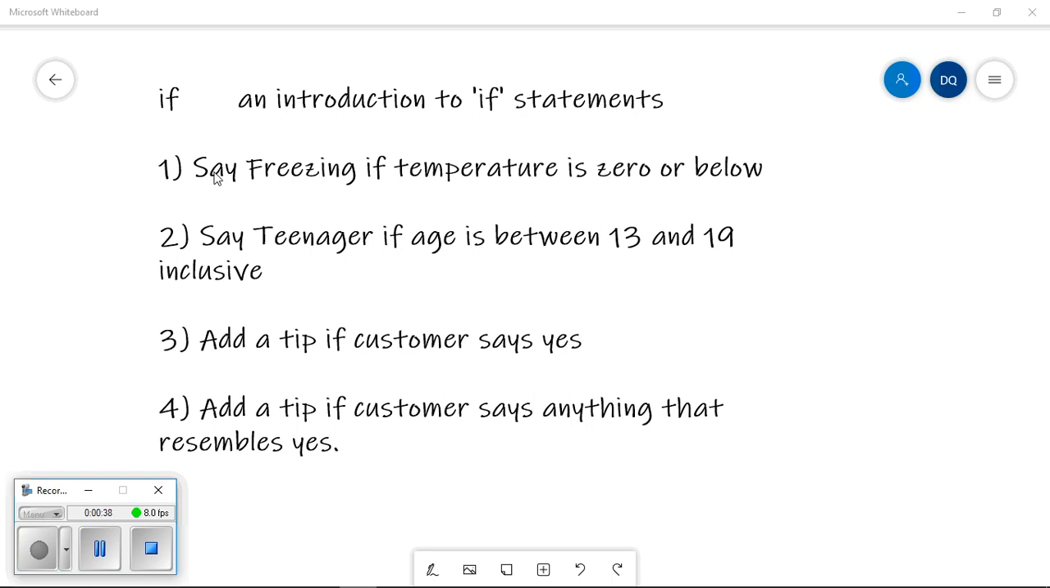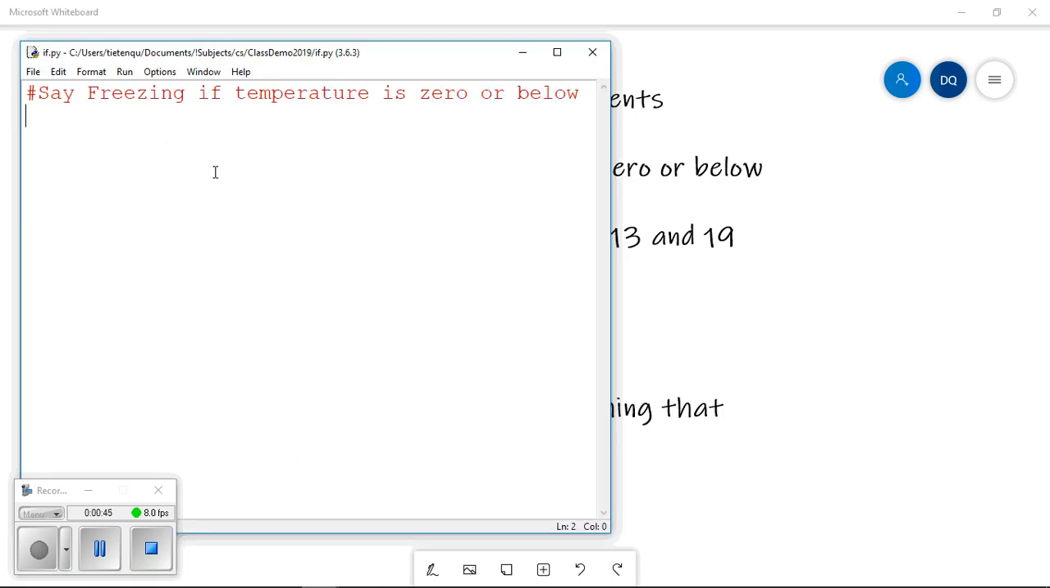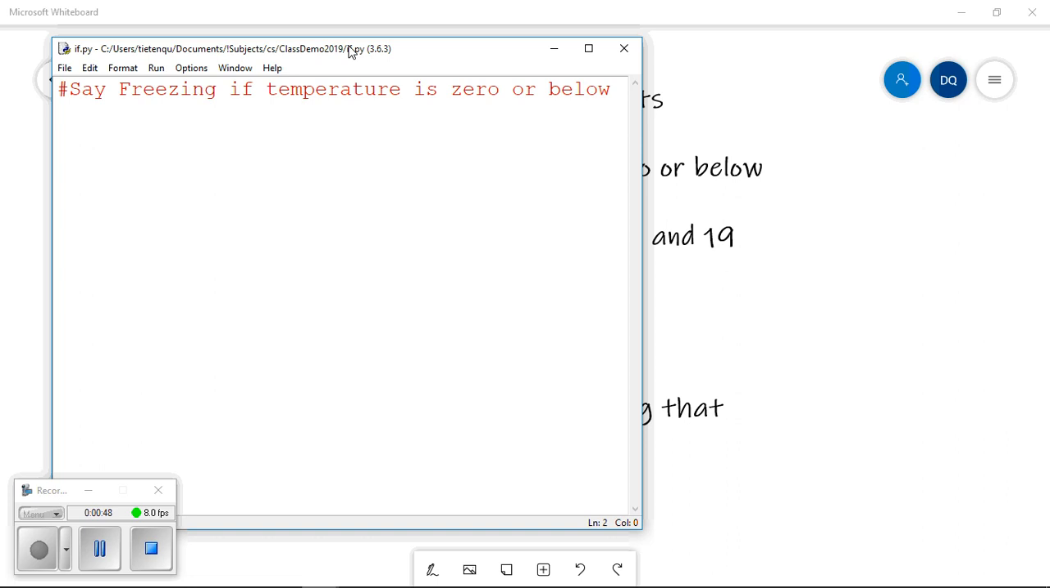Okay, so our first one, say freezing if the entered temperature is 0 or below. So first off, the person has to enter a temperature. So I'm going to say temperature equals input, enter temperature. And then I'm going to say temperature is equal to int temperature.